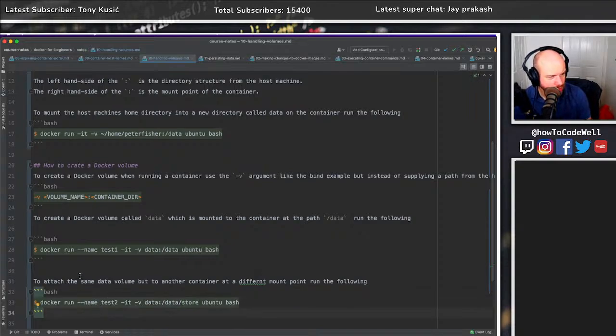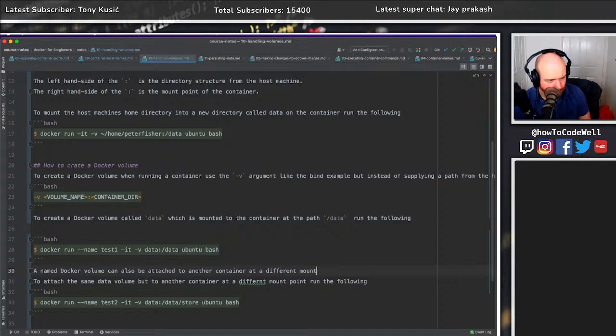Okay, so a named Docker volume can also be attached to another container at a different mount point.